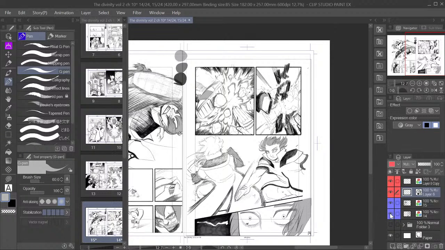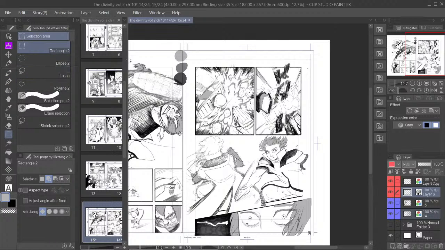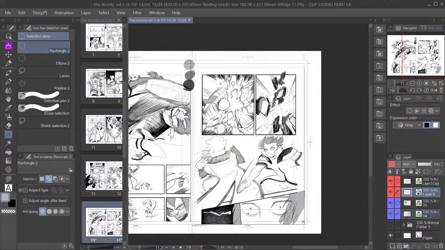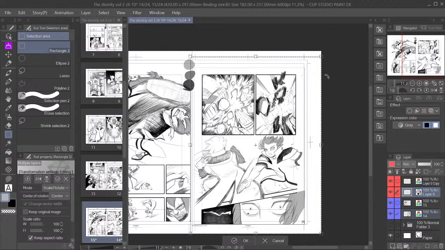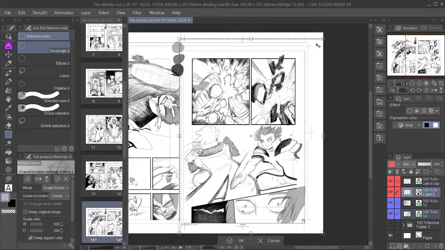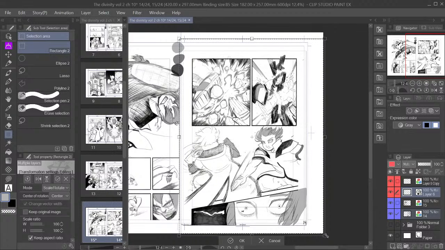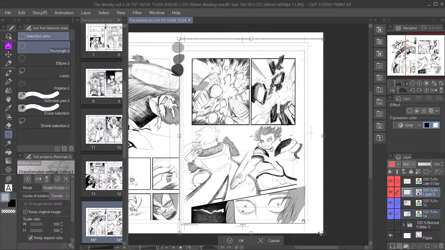So we're going to select each layer we need. Go ahead and use this rectangular selection tool and grab all of it. Then go to scale rotate, so I can move the line artwork and also the values I just put down all at the same time, so we're not losing any of that work.